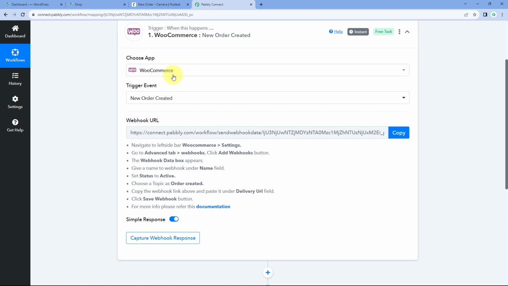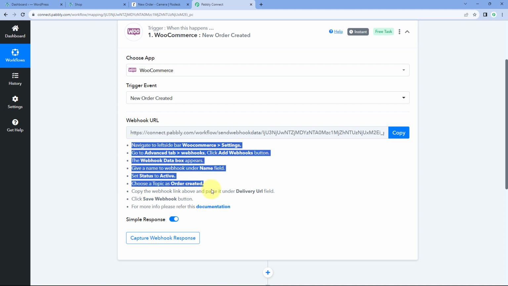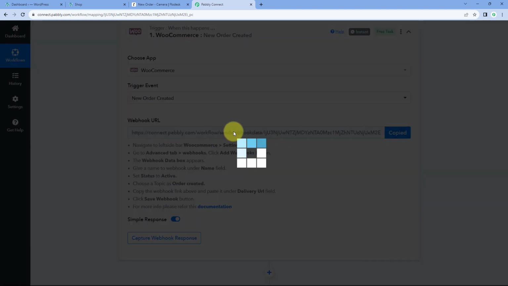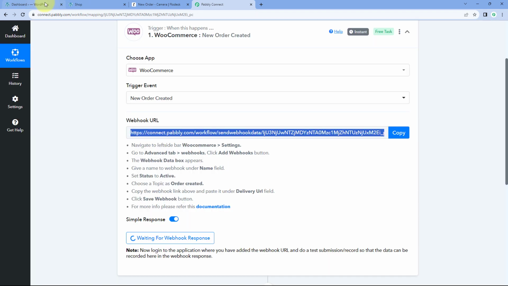But instead of WooCommerce, you can use Shopify, BigCommerce, or any other e-commerce platform of your choice and set up this automation workflow. Now to use this webhook URL and connect our WooCommerce store with Pabbly Connect, we just have to follow the help text given below over here. Just copy this webhook URL from here and then just go to your WooCommerce account.